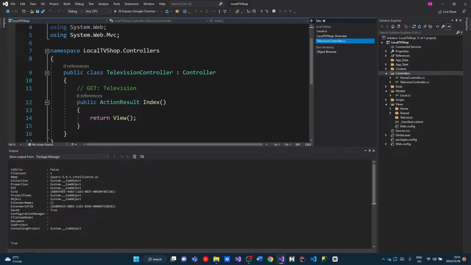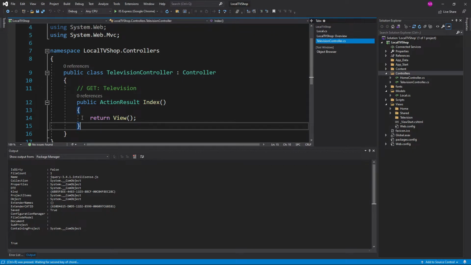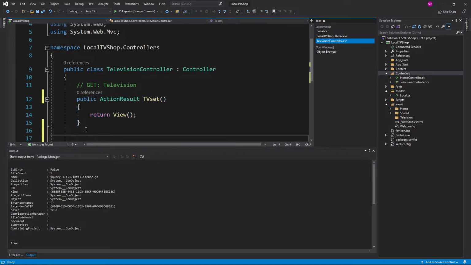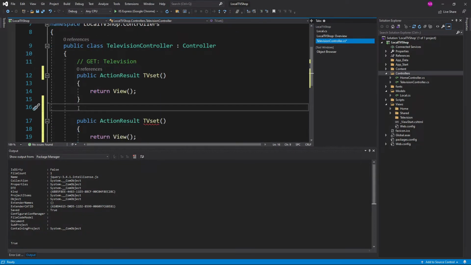So the thing we should do after building our controller is very simple. We should just copy all this. Right now, we're just gonna change the action result name. You cannot change this if you want to, but I prefer to change it so I have more control over things I'm doing. I'm just gonna change this to TV set, and then copy. After copying, I'm just gonna paste. Then I'm just gonna have HTTP post.